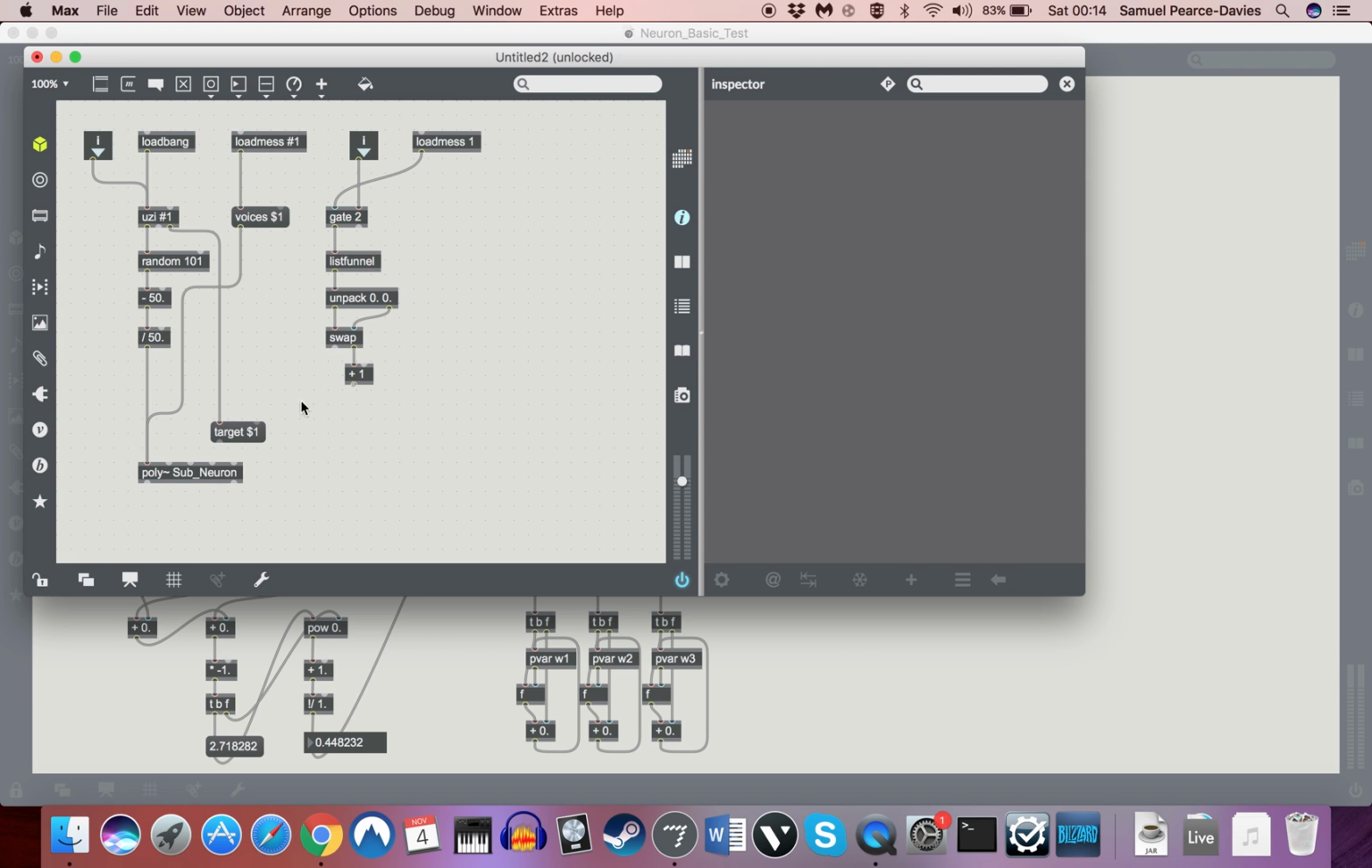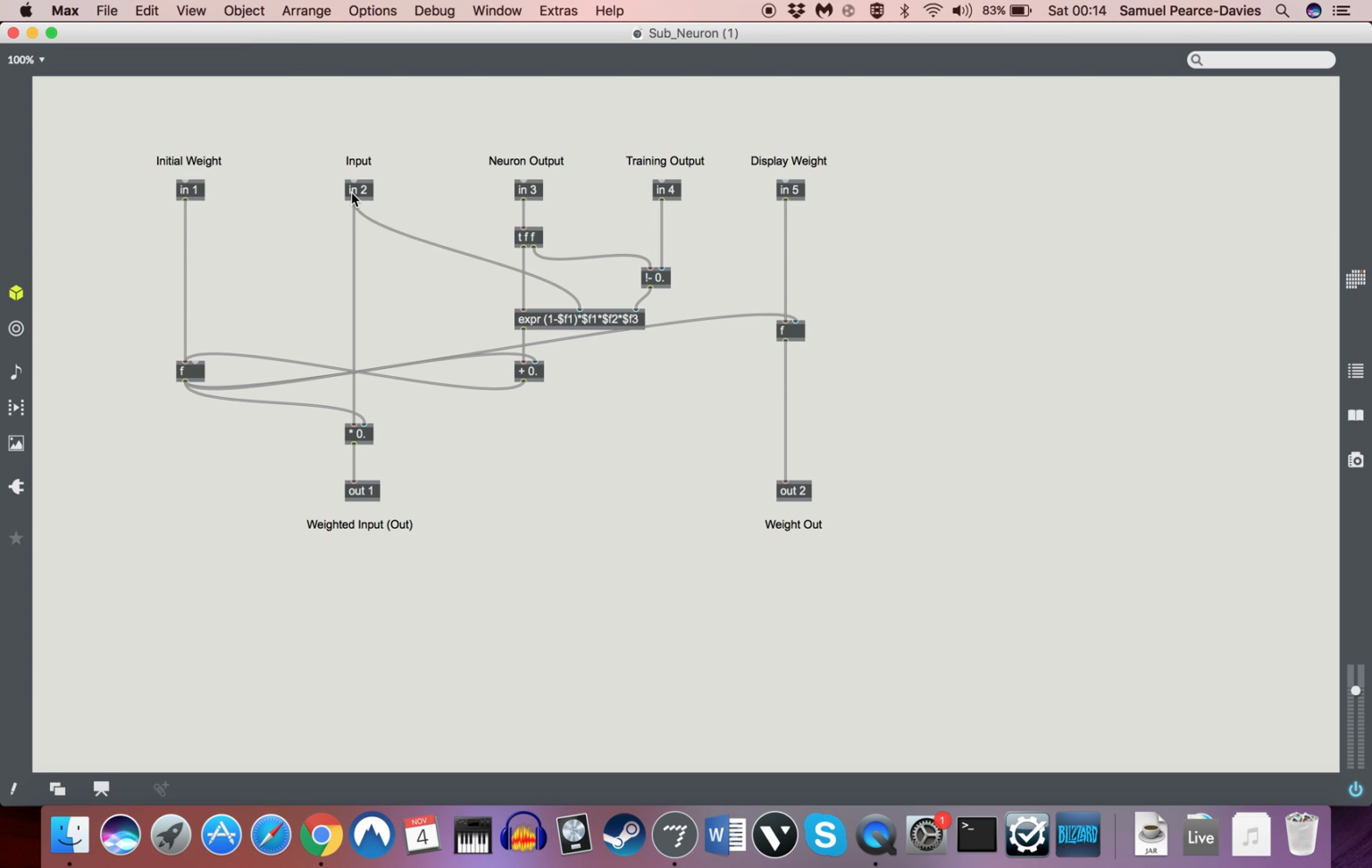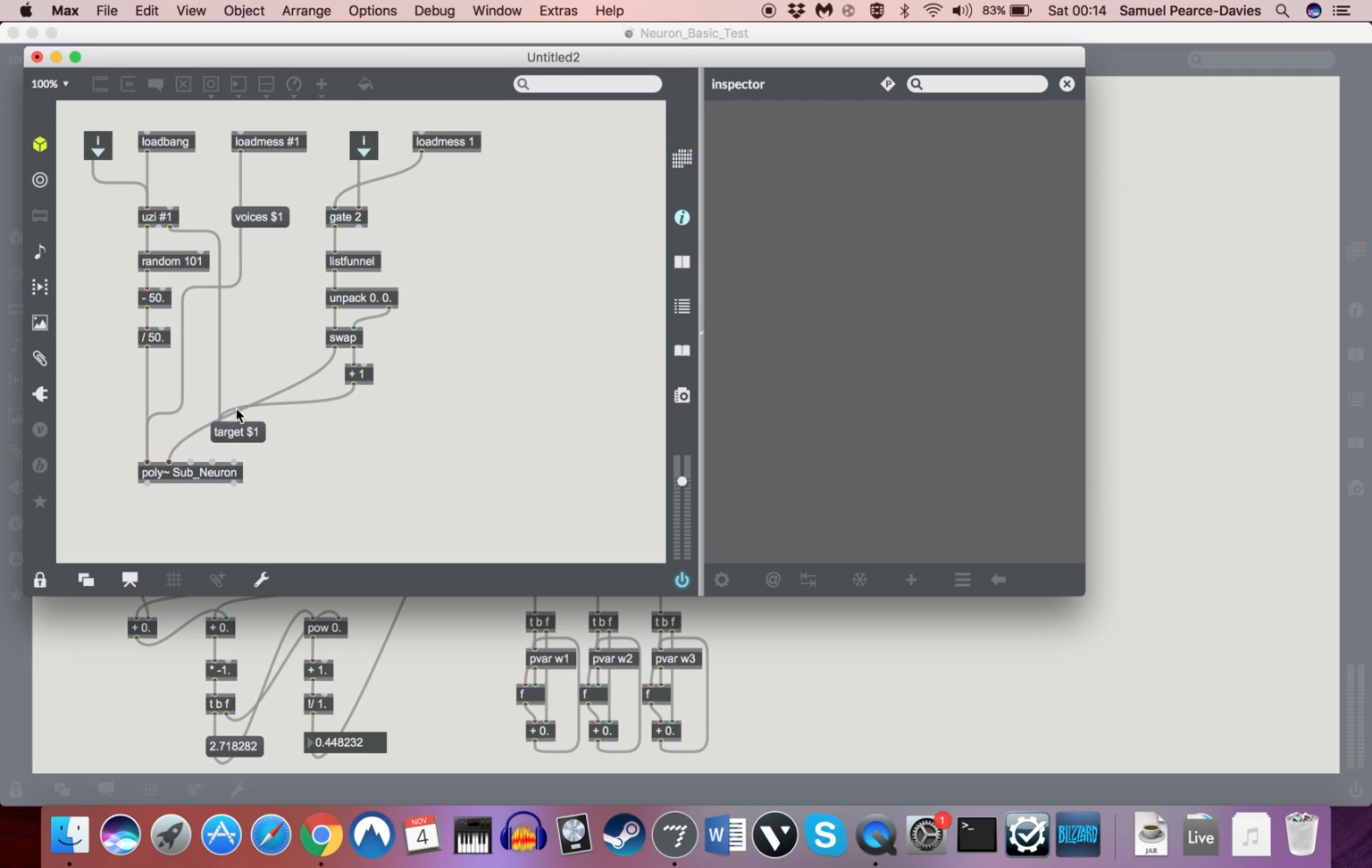Go, send that into there, and that into there, I believe. I'll double check. So the second input is, yep, that's going to be the input itself. Perfect. Let's just unify those. Yeah, prefer that down there. Target $1, we also need to connect that to the first inlet. Lovely.